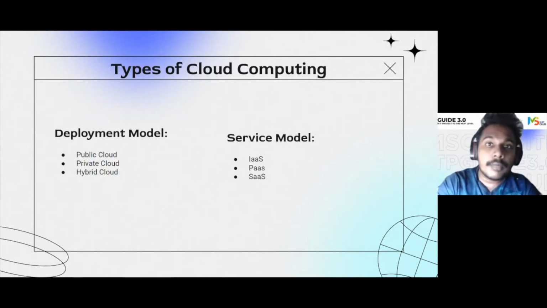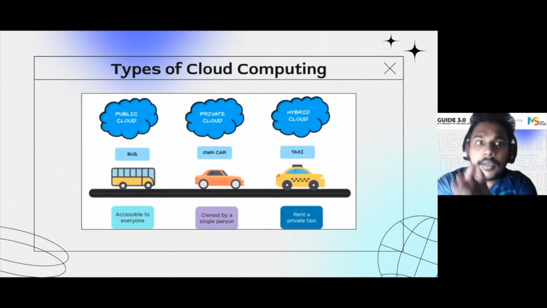When we talk about the deployment model, there is public cloud and private cloud, and after that, hybrid cloud, right? When we talk about the service model, the first one is infrastructure as a service, the second is platform as a service, and the third is software as a service. Likewise, right?